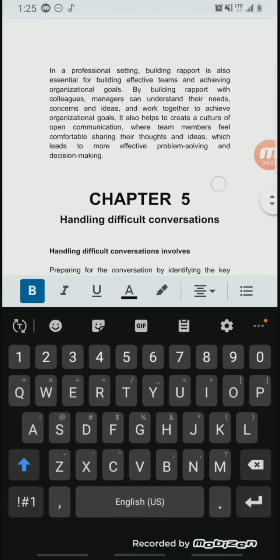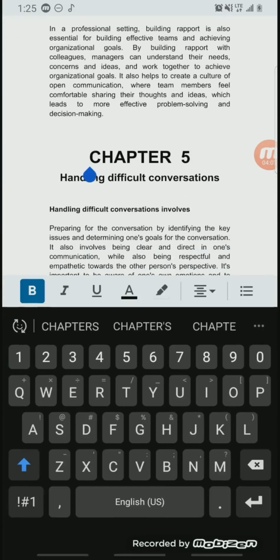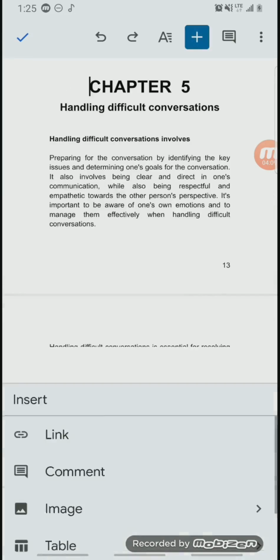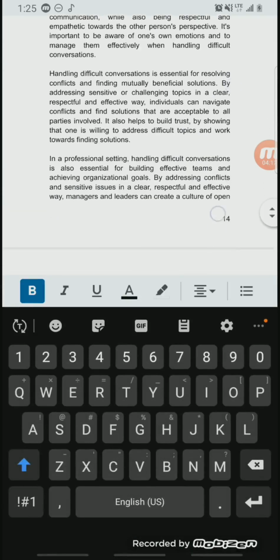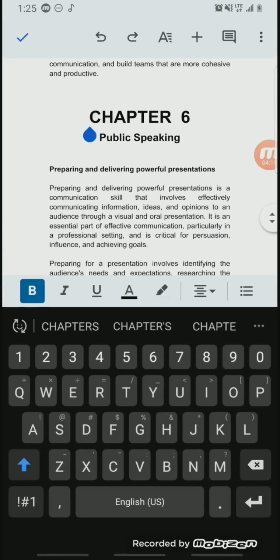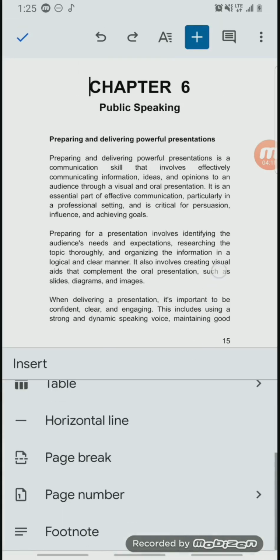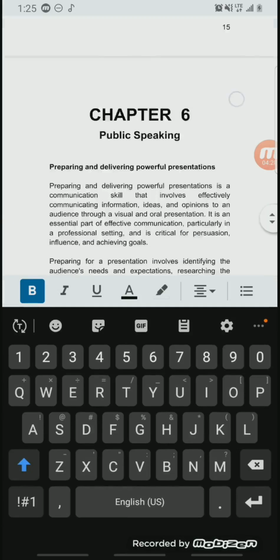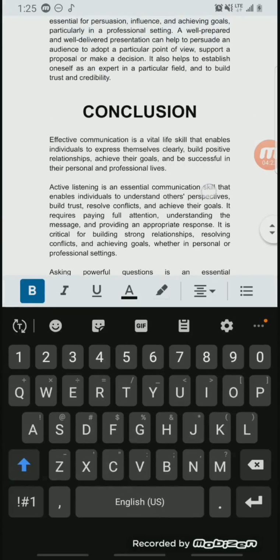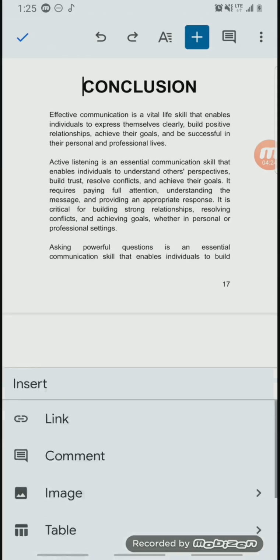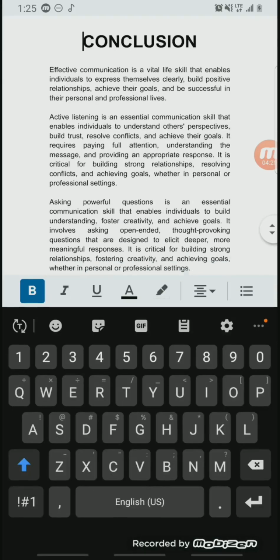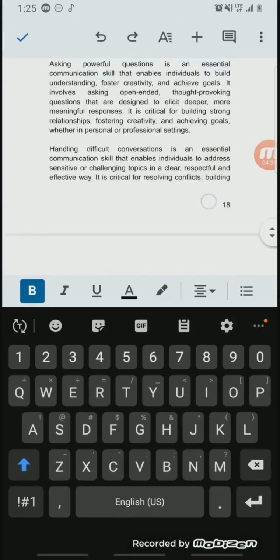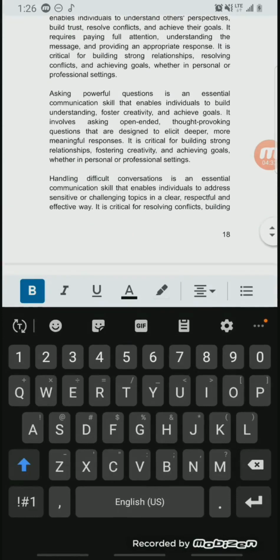You see page 12, even number, that's good. You come to your chapter 5, the same thing, page break, page 14, even number. Come to your chapter 6, page break, page 16, even number. Then you come to your conclusion, click on the plus button, go down, click on page break, page 18. It started from page 18, so that's an even number.